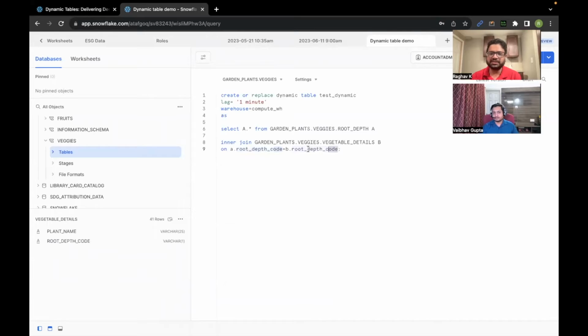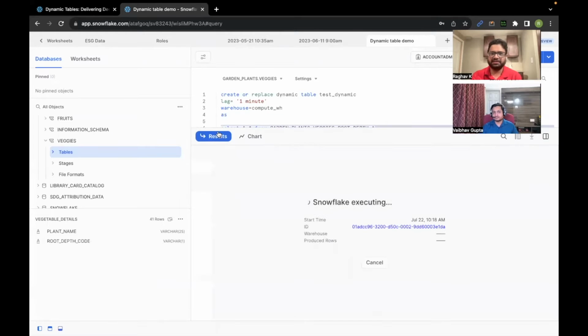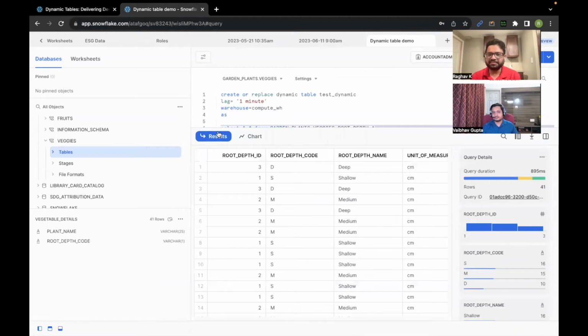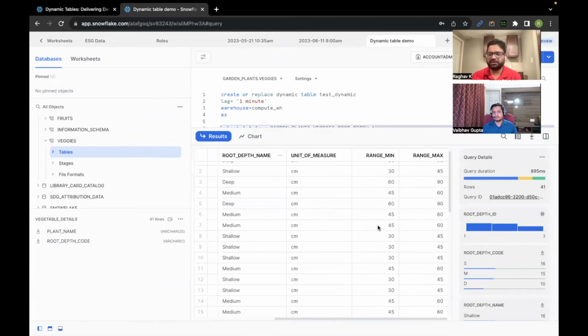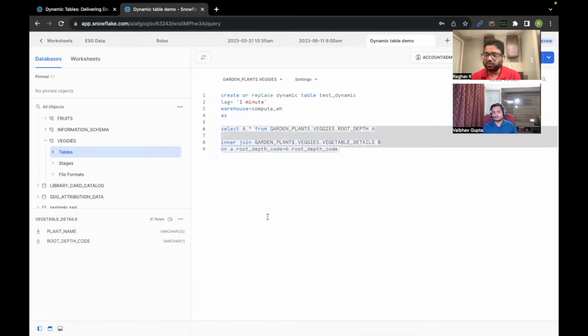The way we do it, let's say if this is the code, this is how we run it. That's a select statement. Perfect, awesome. This is easy. You create a view on top of it.